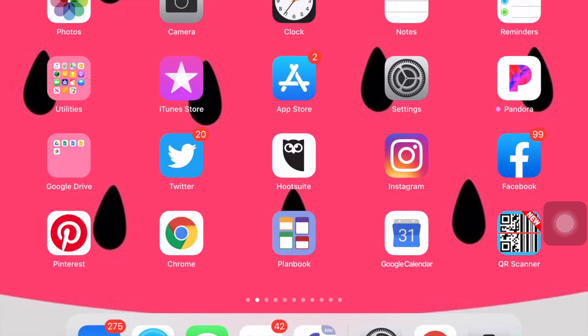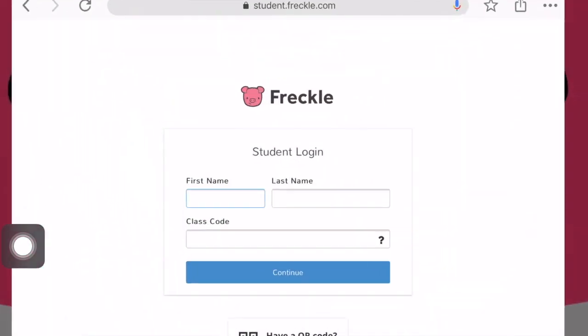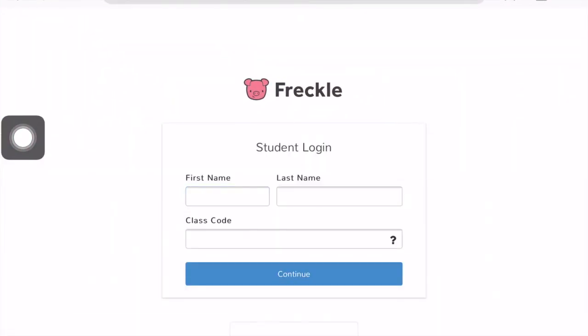An additional way you can log into Freckle is using the QR code that was given to you in your login information. Unfortunately, you can't do this through Safari. You do have to use Chrome as your web browser instead. So we're going to open Chrome, and then we're going to go down to the part where it says have a QR code.